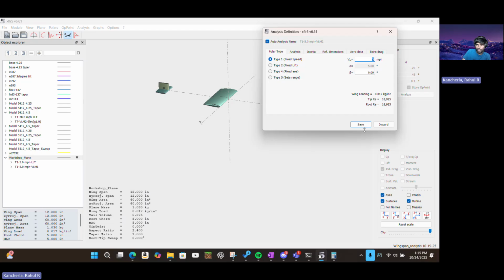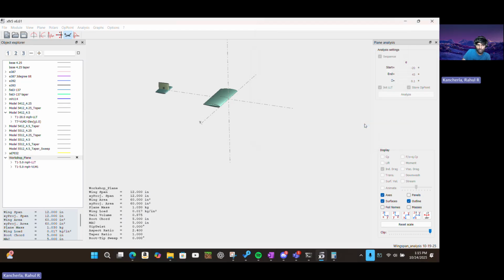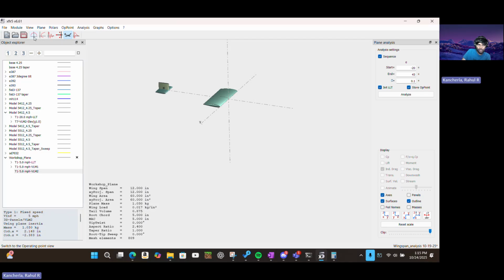We'll keep everything else the same, I'm pretty sure. Ring vortex, VLM2, click save.